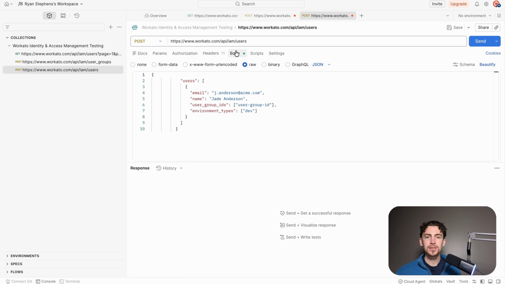Now open the new request. There are a few fields to fill in here: the user's name, their email address, and the group ID from the previous response. That group ID is what ties this user to the product management group we just created. So when the user is provisioned, they land in the right place automatically. For now, use a synthetic test user called test user with a placeholder email address.